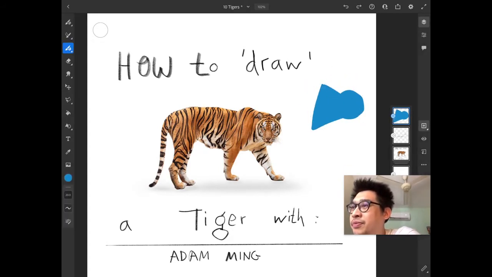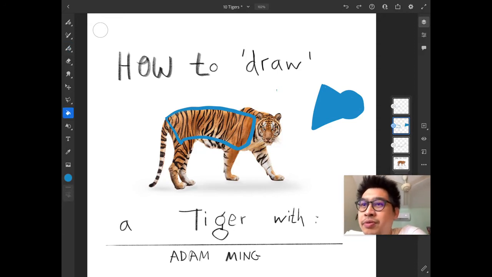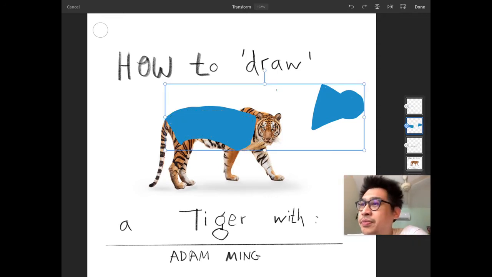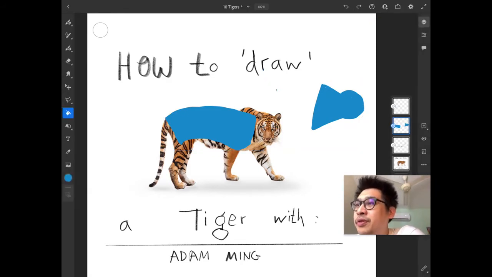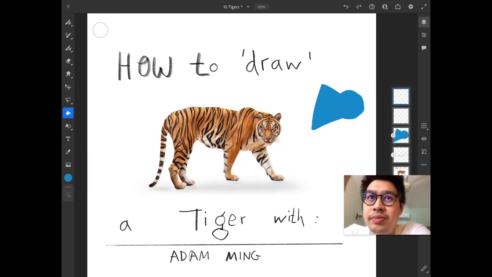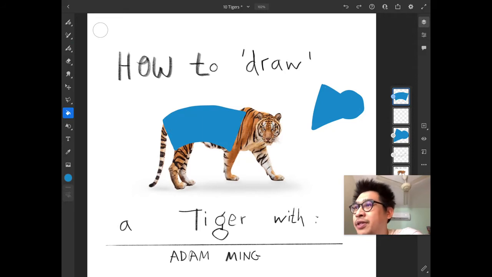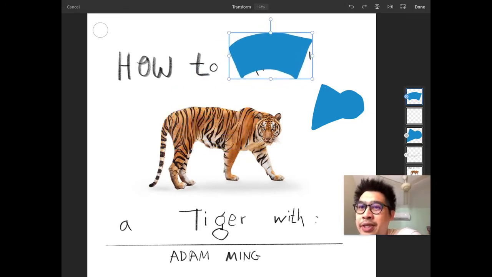Then we have the body shape. I'll do that on a different layer. It's a rectangle, but it's kind of curved. So we'll use this curved rectangle shape. Oh no, I did it on the wrong layer. So I'm going to have to do that again. The great thing about using the vector brush is once you've drawn something, you can easily fill it in to get the shape. I was going for the curved shape. So that's the body.